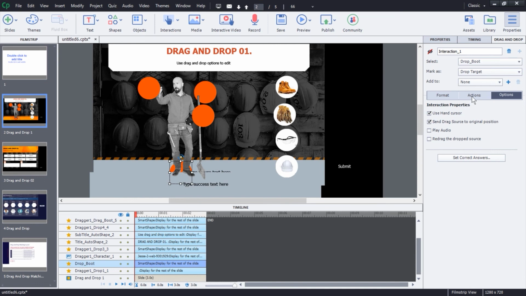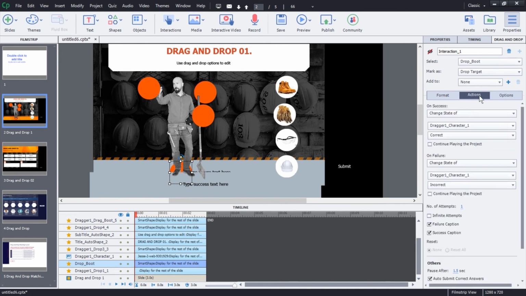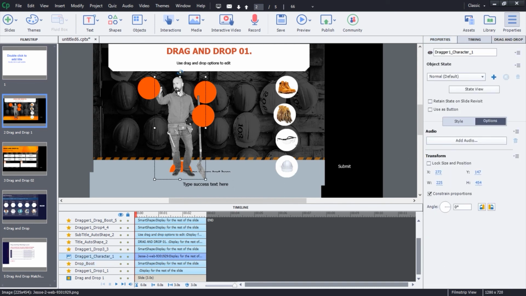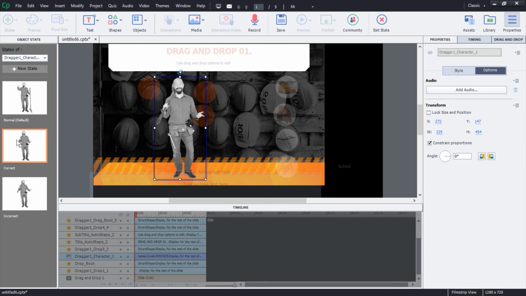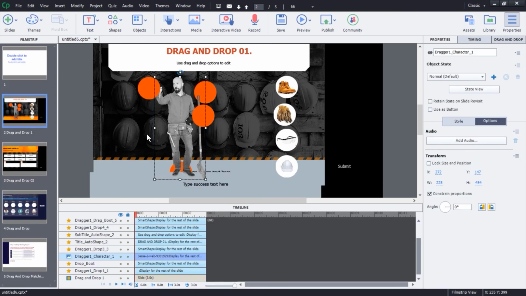All right, now, earlier, we discussed the change the state of, right? So you can see here as my action, you can see here is on success, change the state of. Okay, well, what are we talking about with states? So we go back to him again, we go over here to state view, and guess what? There he is, right? Happy guy. And there he is, incorrect, not so happy, right? You don't want to upset a guy with a big shovel in his hand. So now you can see, wow, how cool is that? Very simple, right? Very easy to access.